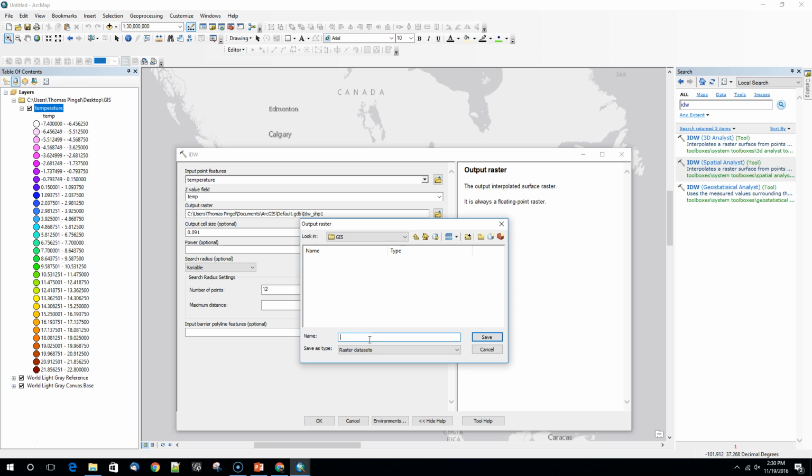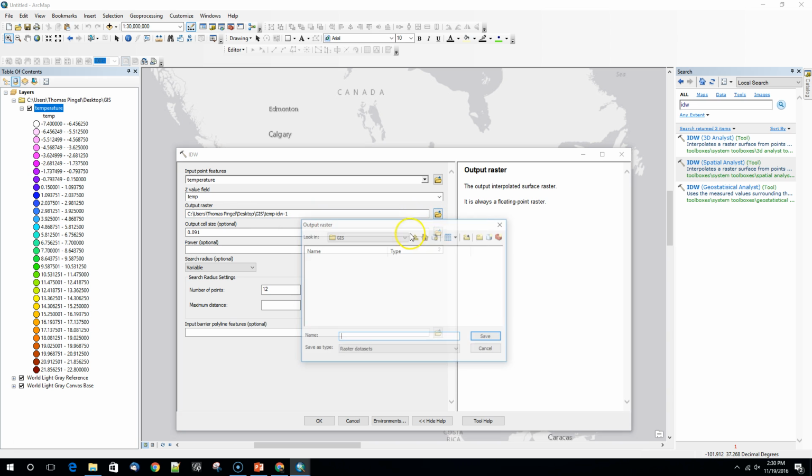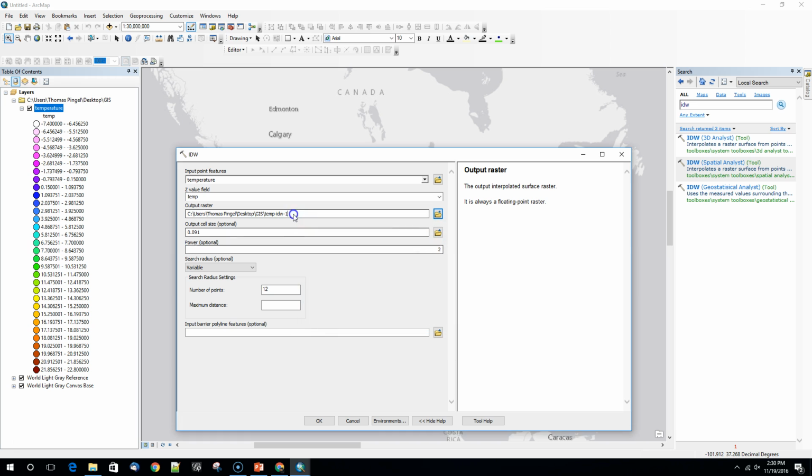So we'll call this temp IDW, and I'm just going to put a 1 here. The reason I want to do that is that we really want to make sure that you are specifying the output value. You'll notice that it's a floating point raster, which means that this can have decimals in it. So it doesn't really matter what you're bringing in. It's going to be spitting out a floating point raster.